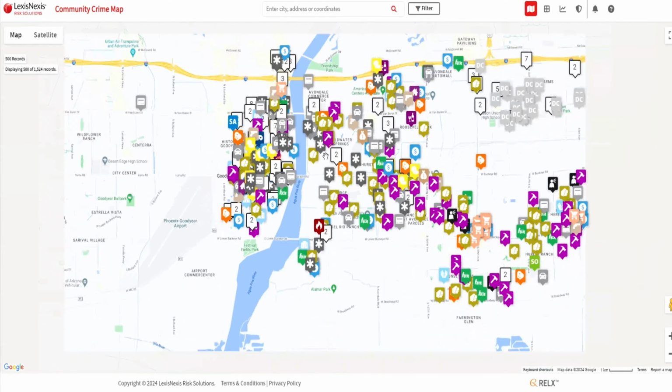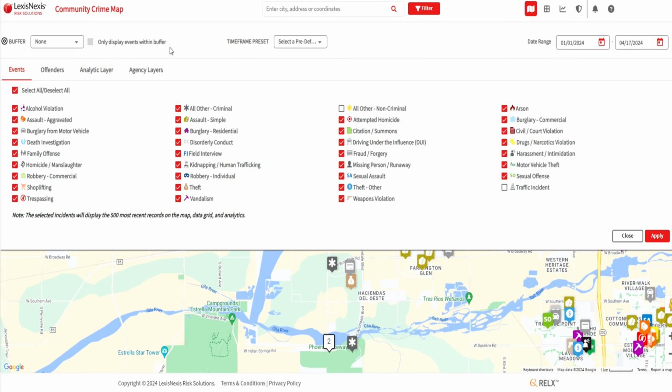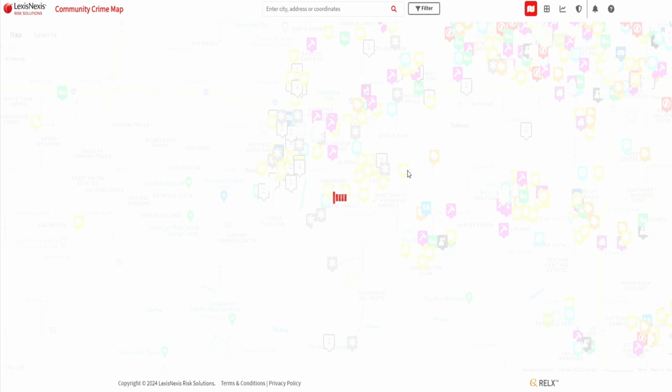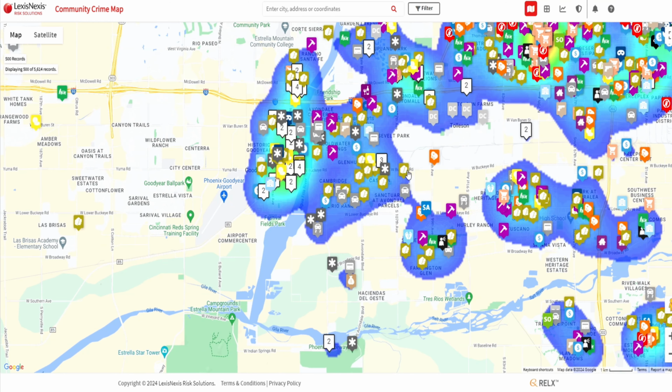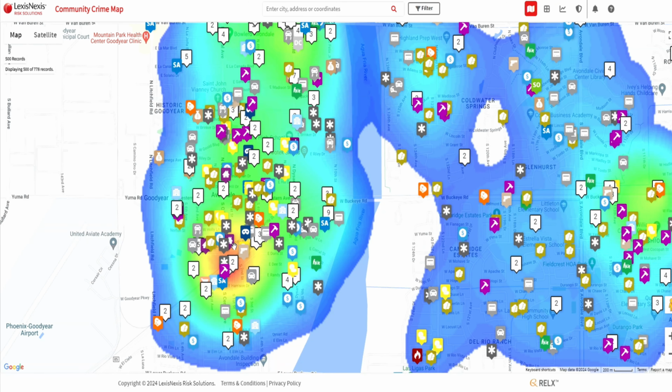Another way to do this, just to give you a visual representation, is I'll zoom out a little bit, go back to filter, go to analytic layer, and click the density map. Once I click the density map and apply it, it's going to give us a heat map of where crime is hottest. So now we see over here in historic Goodyear, downtown Goodyear, a little bit more green. As we move to green, then yellow, then red, that shows how much more crime is focused around those areas. Whereas over here on the east side near Coldwater Springs, we don't find as much. We find it's relatively peaceful in here.